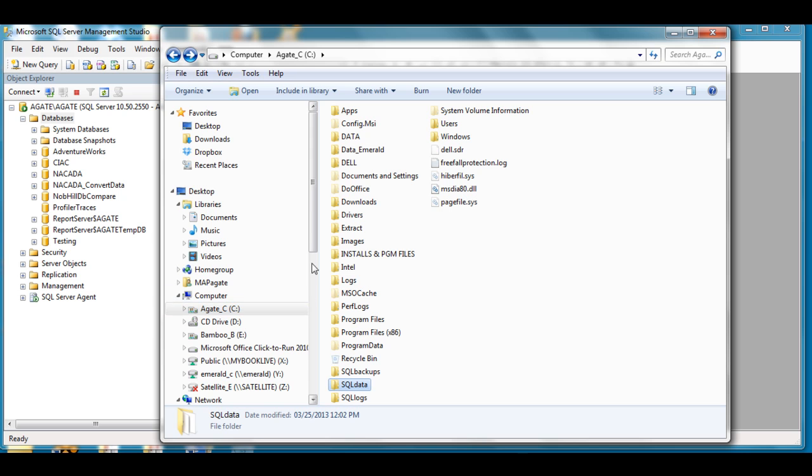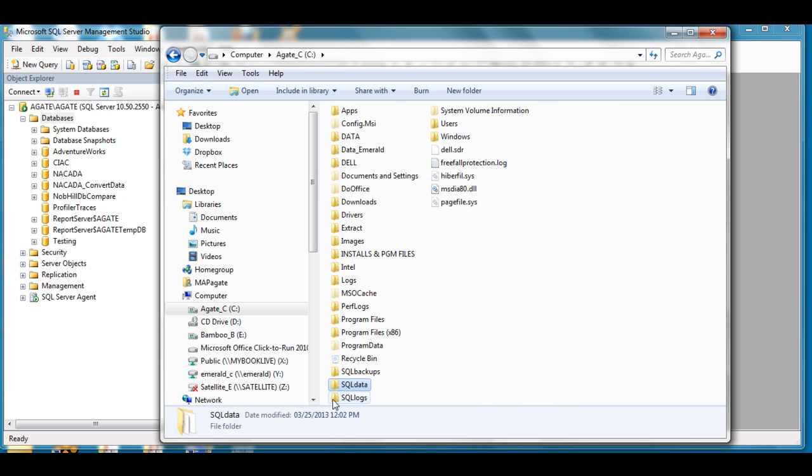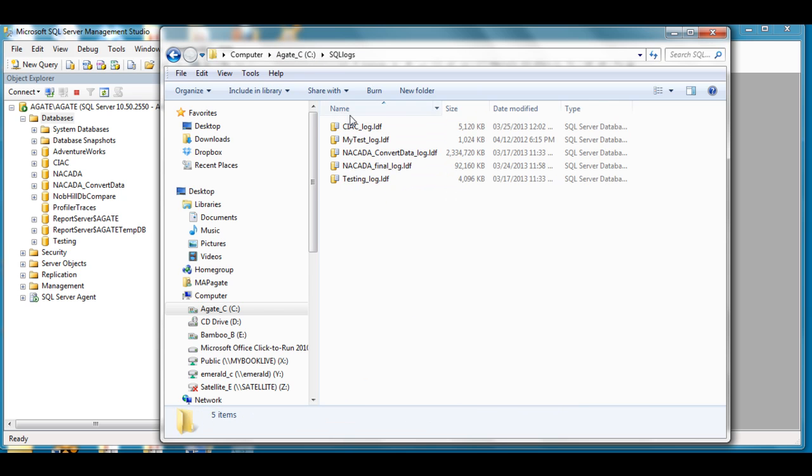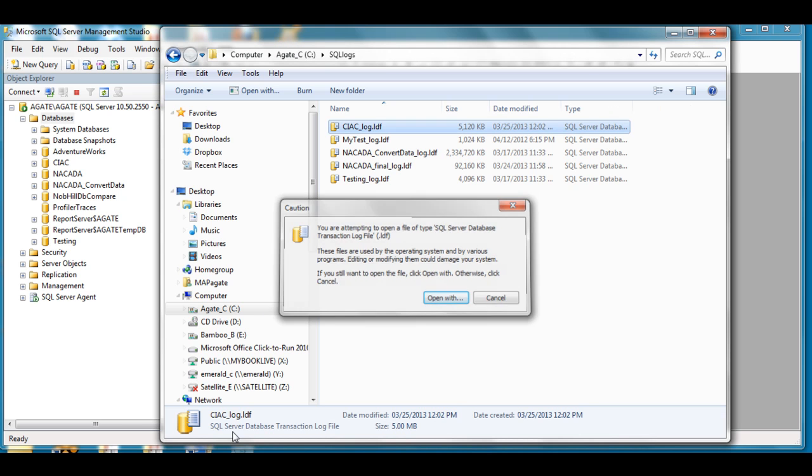Something I wanted to show you very quickly, in the Windows file system in SQL Data, there's my data file, my MDF file, and in the SQL logs folder, there's my CIAC log file. And you can't open it, you can't delete it, as long as the database is running. And that's it for now.